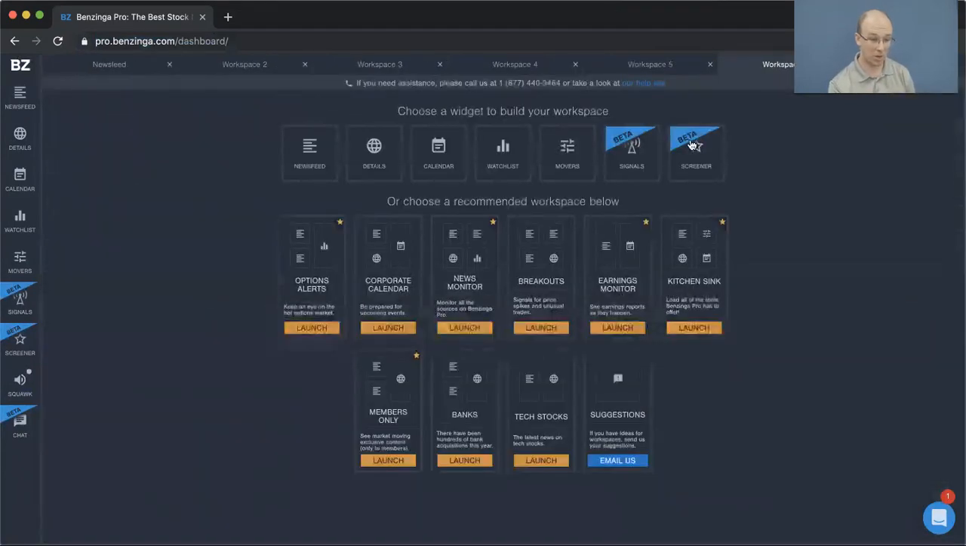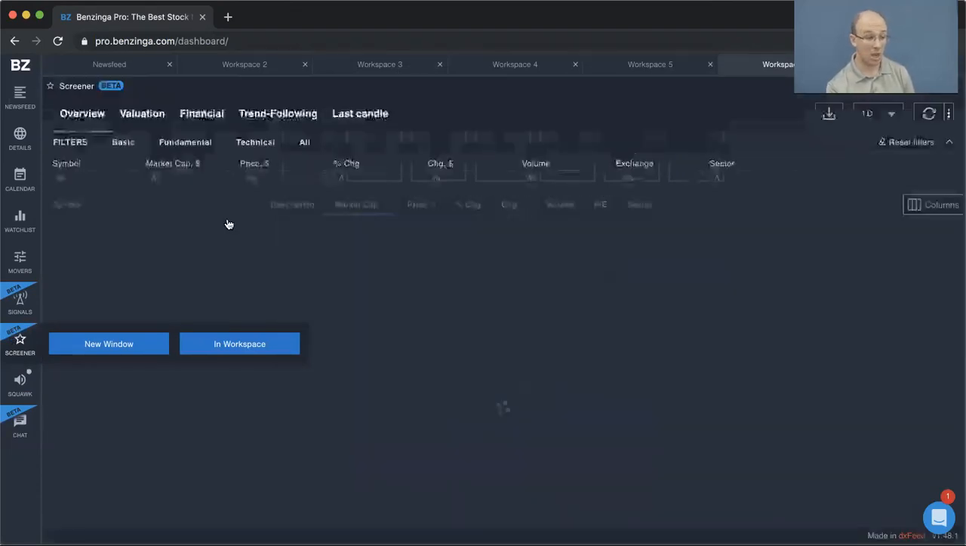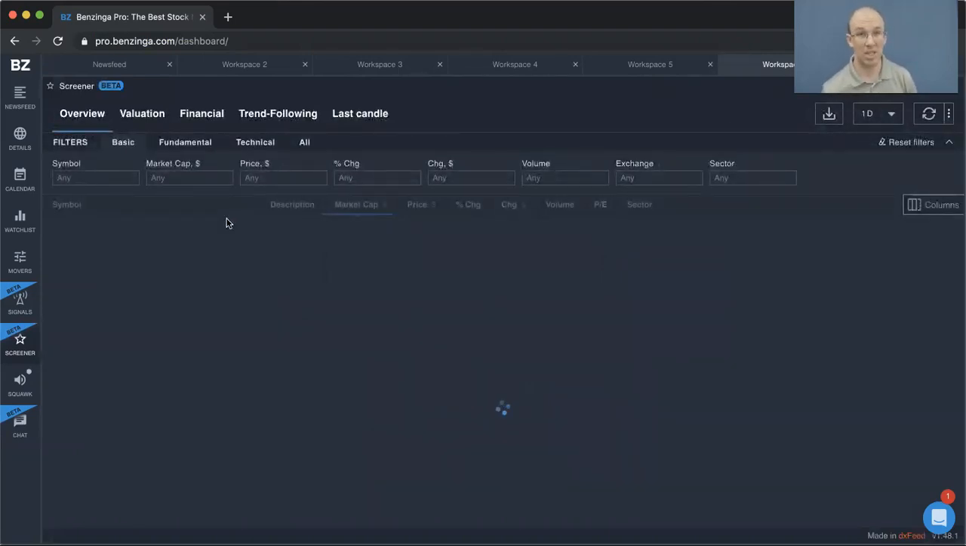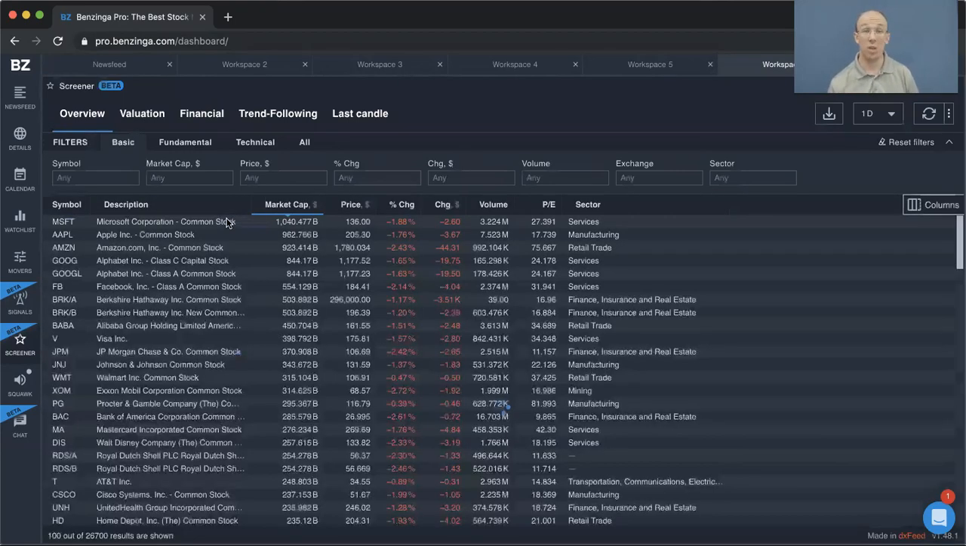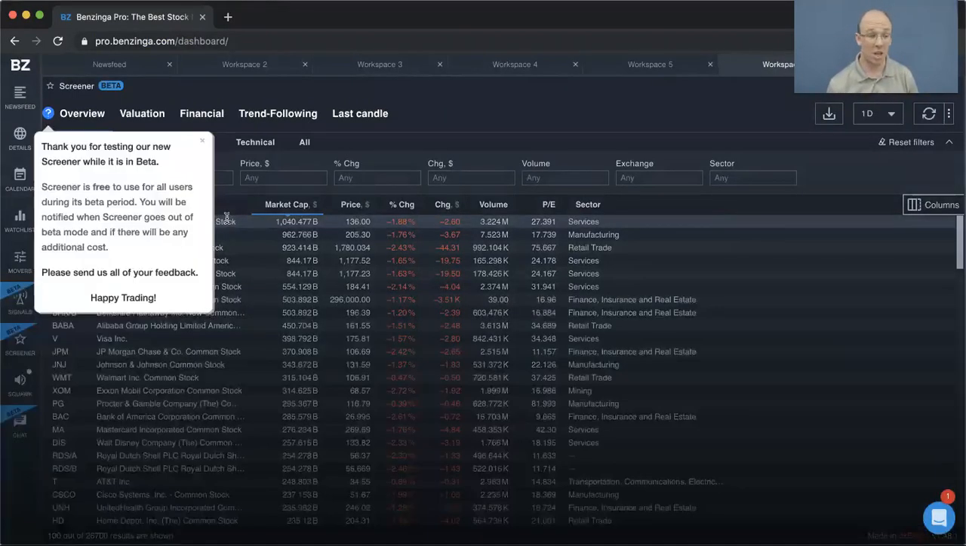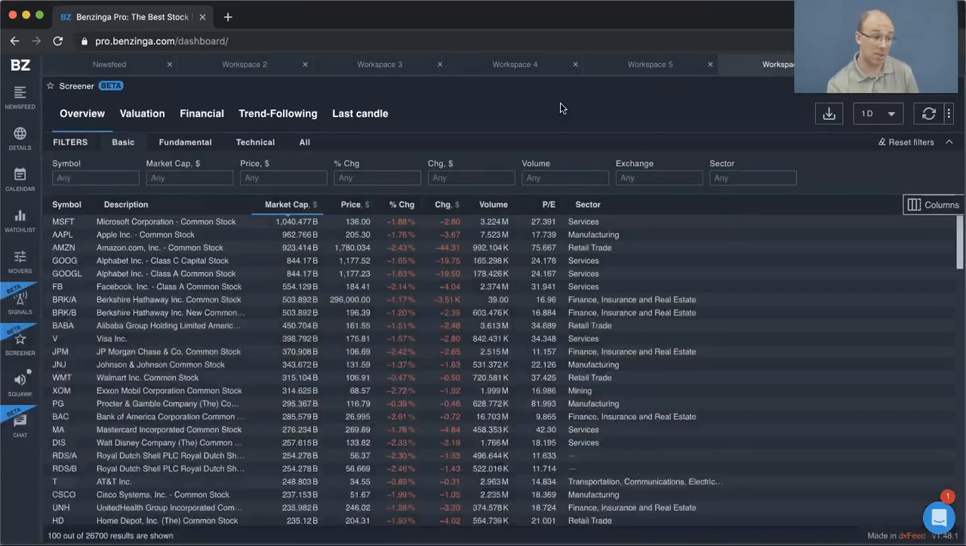Open up a new workspace, and you'll find the screener near the bottom of your toolbar on the left-hand side. This is great whether you're a long-term investor, a day trader, or a swing trader. You can find high-quality companies that meet your parameters and specifications to meet your needs. So let's say I'm looking for a company with a dividend yield from 3 to 5% that has a PE ratio somewhere between 10 to 20.